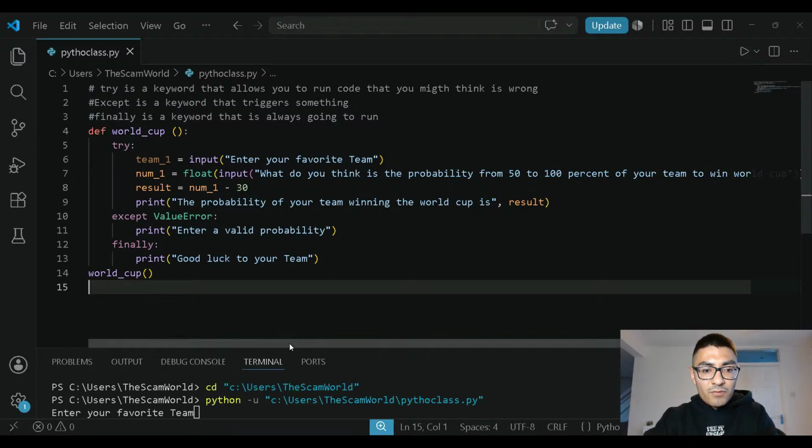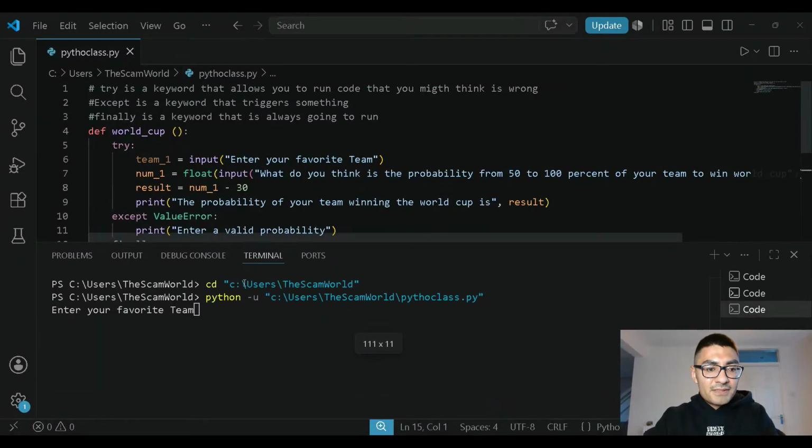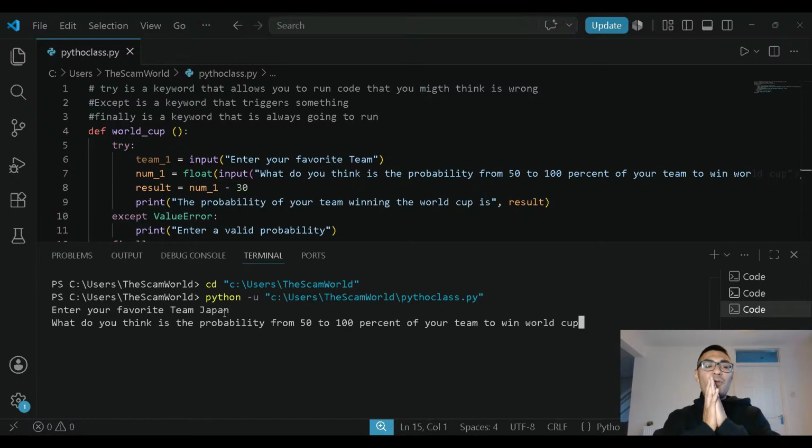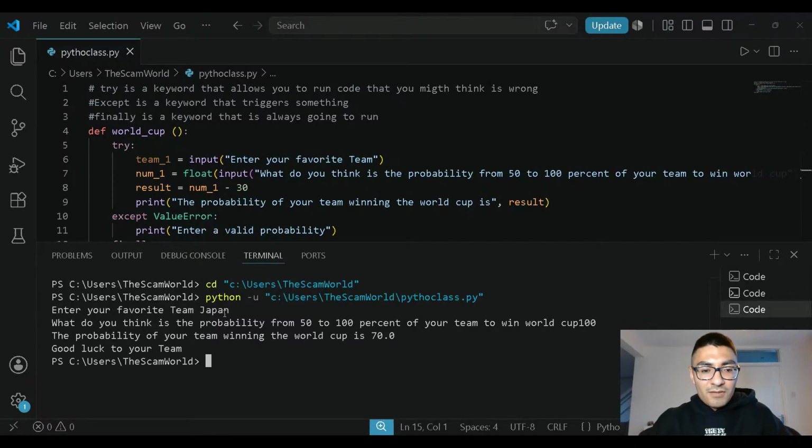And then we're going to move this a little bit up so you guys can see what happens. Enter your favorite team, and we're going to say that our favorite team is Japan. Our program asks us to enter our favorite team, and then it asks what do you think is the probability from 50 to 100% of your team winning the World Cup? I'm going to say that my team is going to win 100%. And then our program says the probability of your team winning the World Cup is 70%. Good luck to your team.